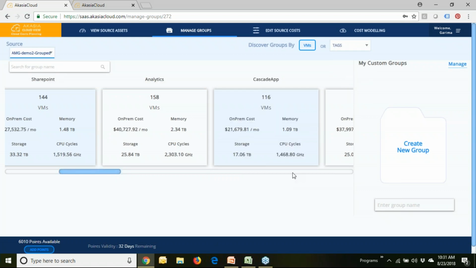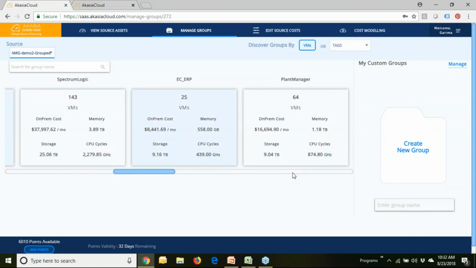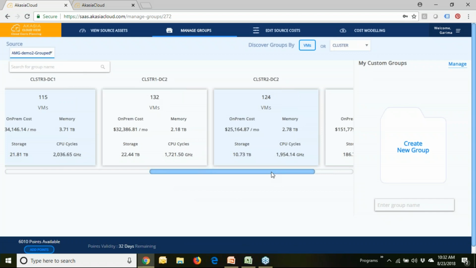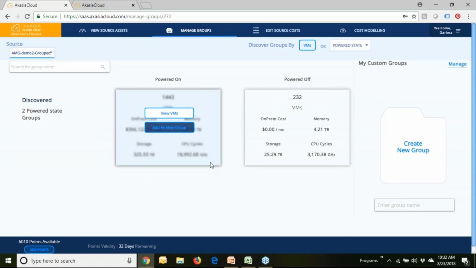Tags. So if your environment uses tagging to identify applications, that makes it very convenient for us in our quick discovery to be able to just pick an application for modeling. Data centers. So in this instance, the vCenter is managing 2 data centers, so you can just pick any one of those data centers if you are migrating it to the cloud, or clusters. So you can pick any of these clusters. And then finally, powered state. So you can say, all of my machines that are on, I'd like to move them, and let's model those.